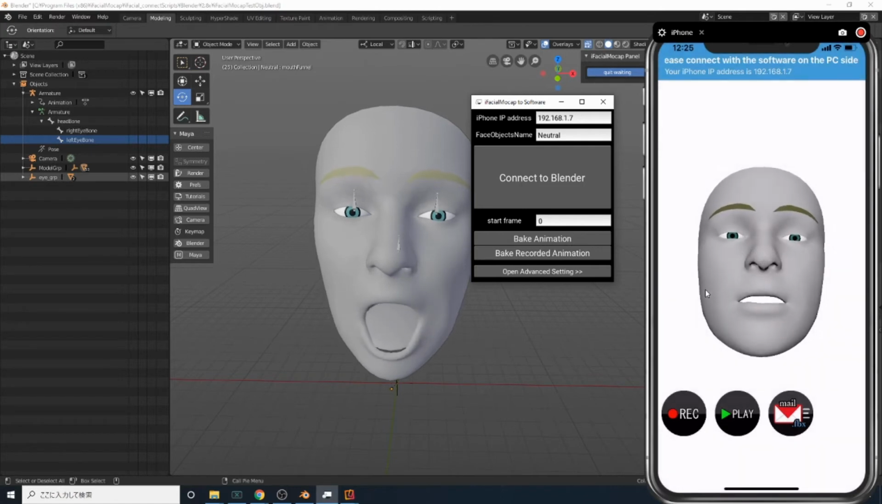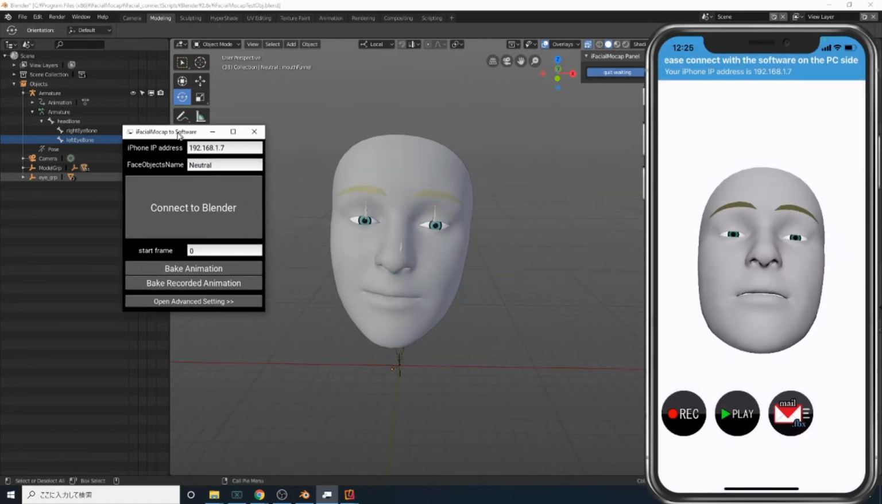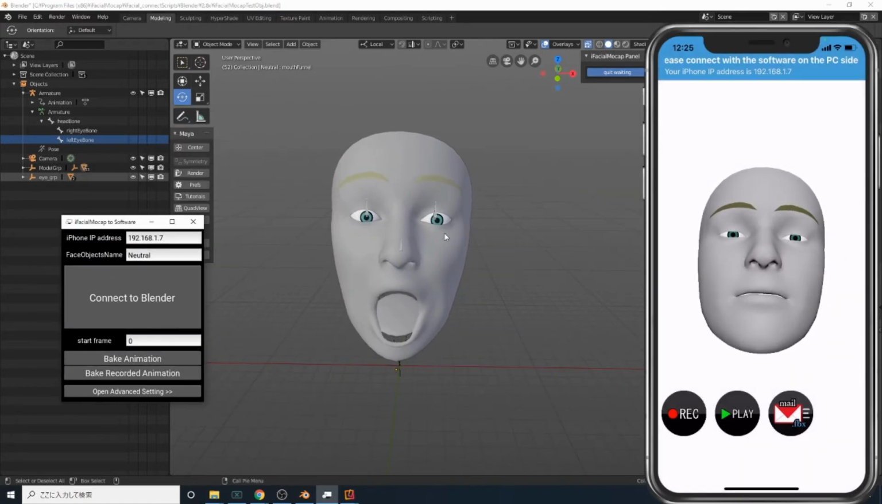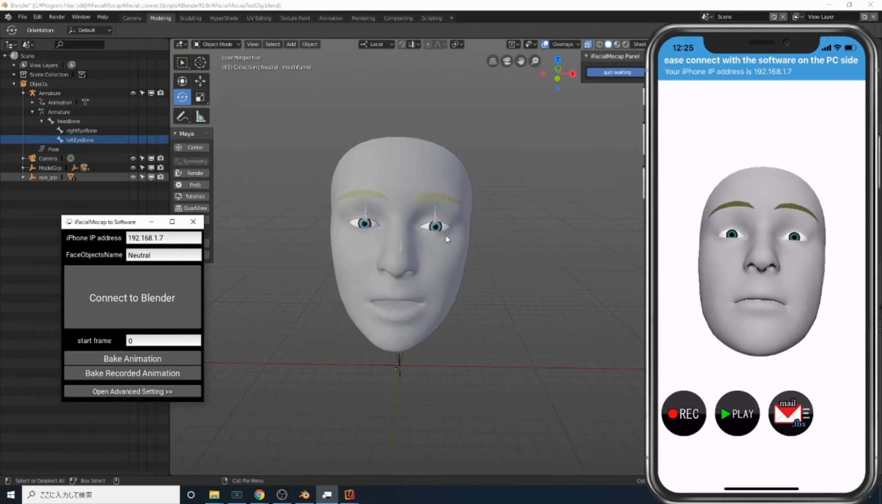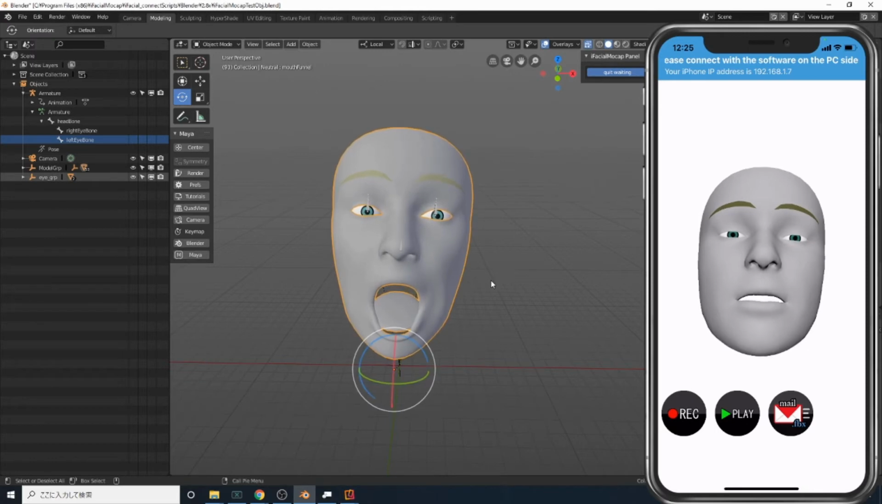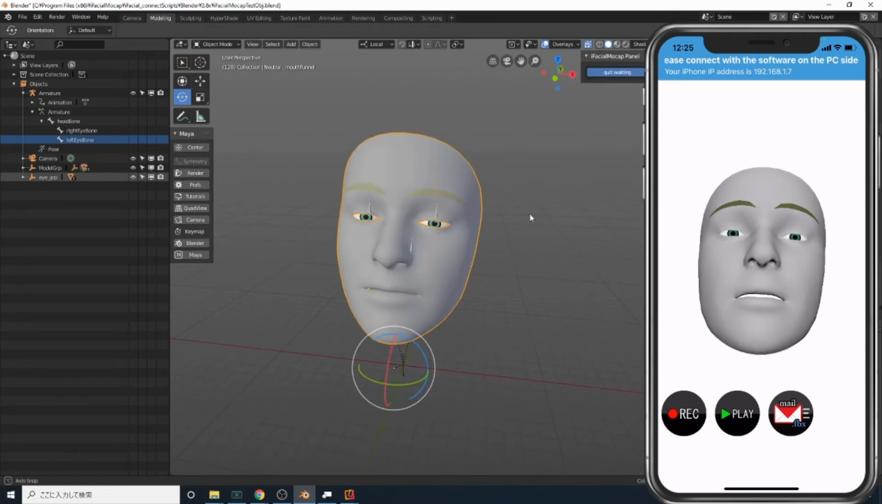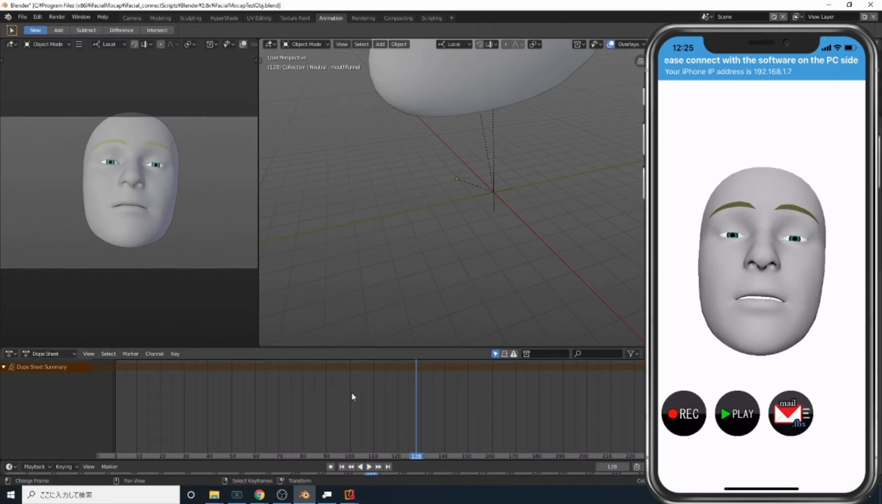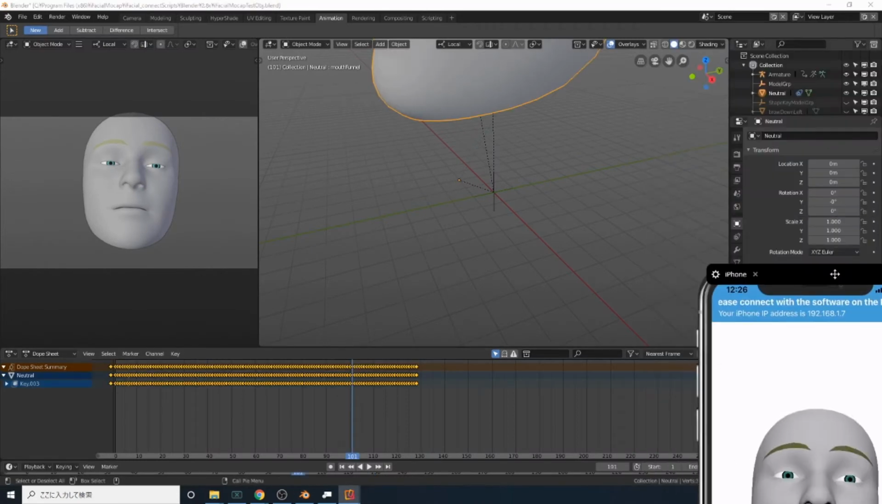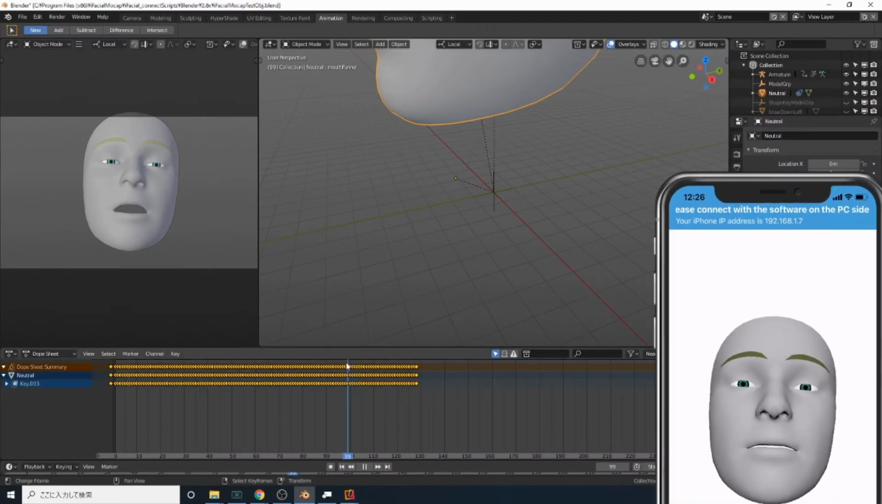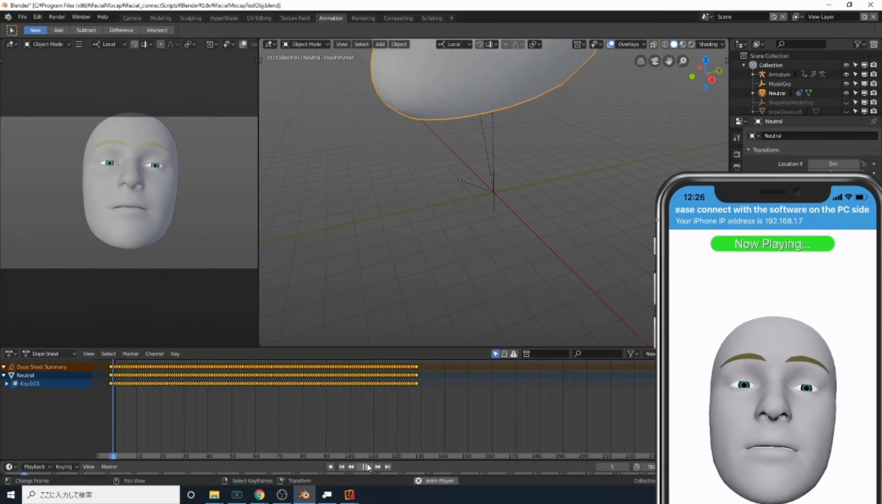It will display Complete on the iPhone side, and the animation will be slowly baked on the Blender side. The data recorded on the iPhone will be slowly imported into Blender. The bake is complete. Please be aware that there will be no signal of completion. Now let's play the animation. You can see that the iPhone side and the Blender side are doing the same thing.